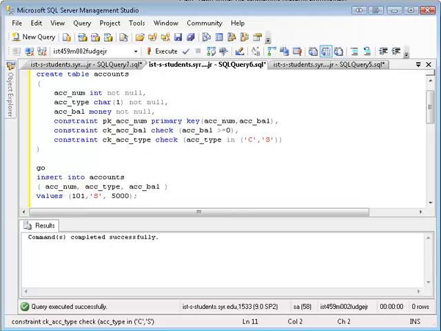Alright, let's begin by taking a look at the table that we'll use in our example today. I have this table I created called accounts. It has 3 columns in it: an account number, an account type, and account balance. In this particular example, I'm trying to mimic the functionality of a really basic bank. So the account number might be 101, and the account type might be checking or savings. Together those form a primary key, as you can see, and then there's a constraint on the account balance. It has to be bigger than or equal to 0, and there's a constraint on the account type. It has to be either a C for checking or an S for savings.